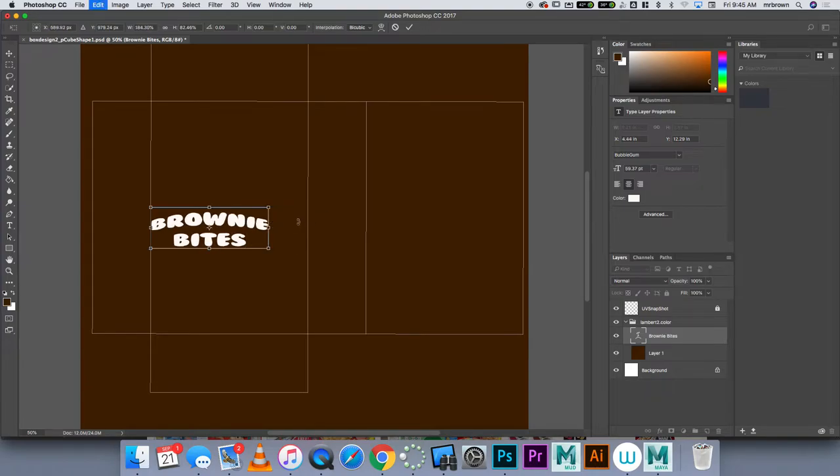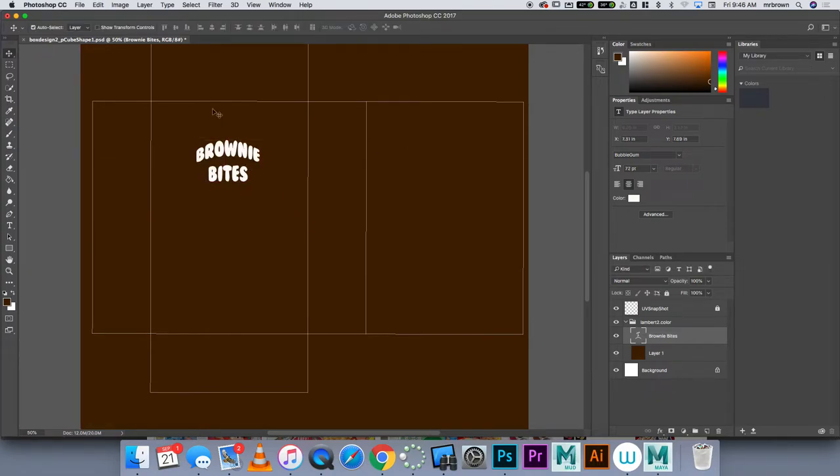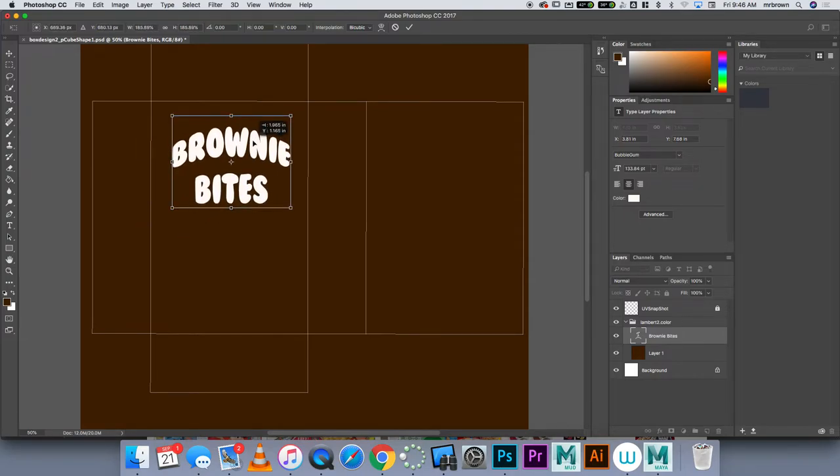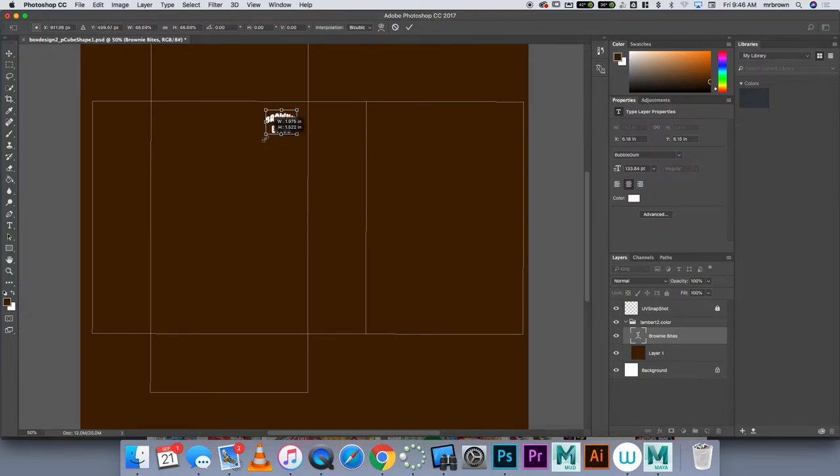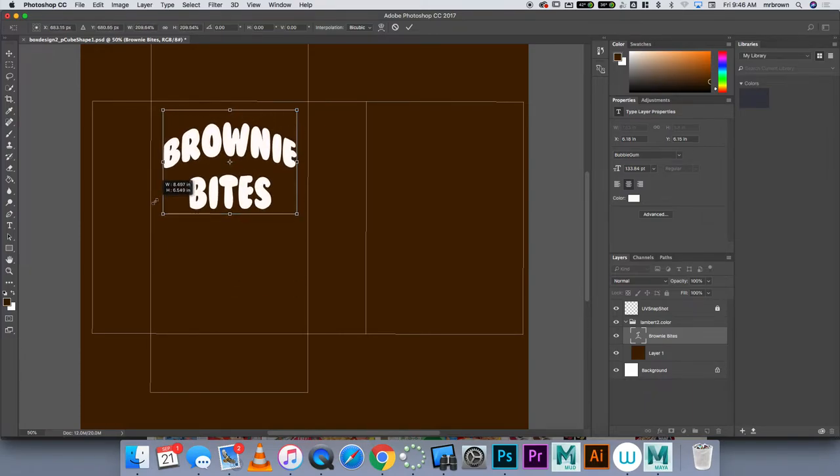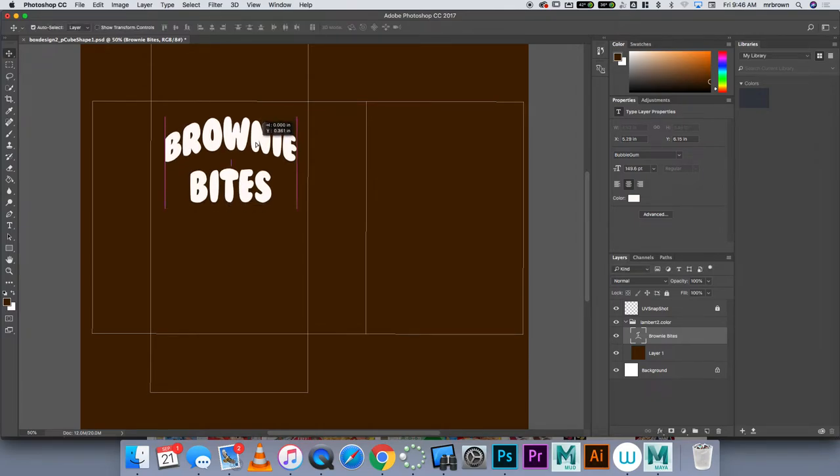I prefer to try to keep everything kind of in order. I don't like stretching or squashing out my text most of the time. So if I go to the corner and I hold shift on my keyboard, as I drag and make that bigger, it's going to keep it in proportion. Okay, so it's not going to distort, like this distorts or this distorts. I actually may want to distort it just a little. No, I think that's good. I think I'm going to keep that just like that. Brownie Bites. Okay, there's the title of my cereal.